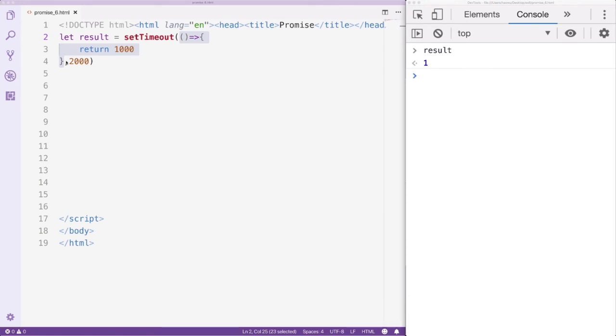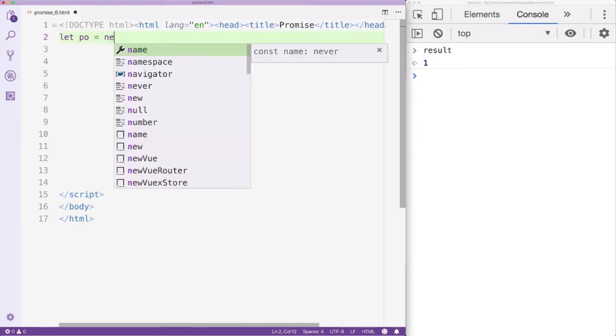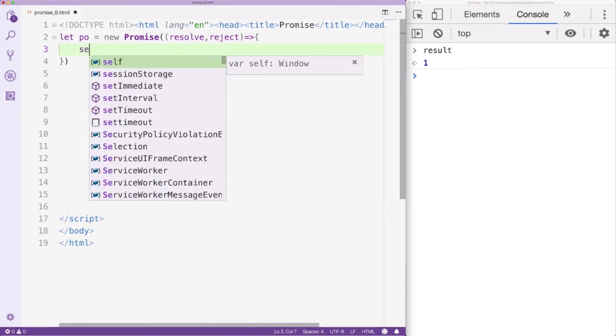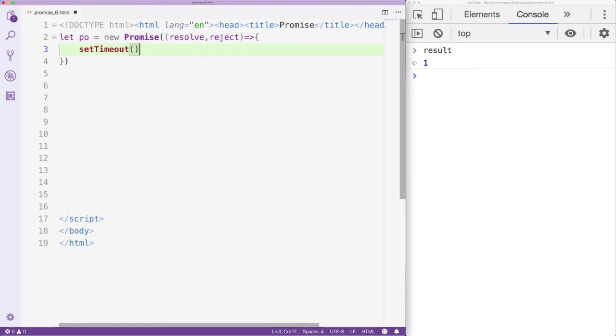Based on what we have just learned, let's create a fulfilled promise with a 2-second delay. Returning promise.resolve inside the callback of setTimeout will not work. We first need the promise constructor. Inside the executor function, we call the setTimeout function. Inside the callback of setTimeout, we call the resolve function.